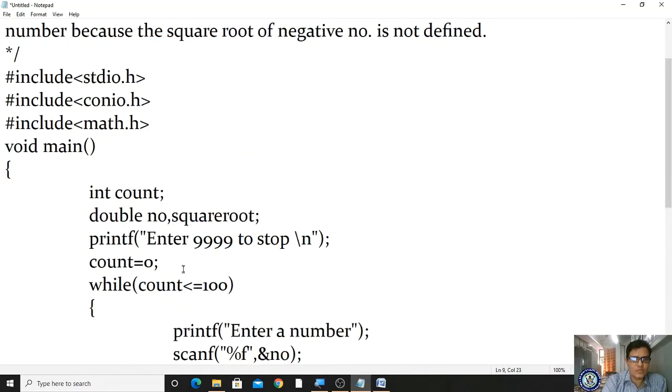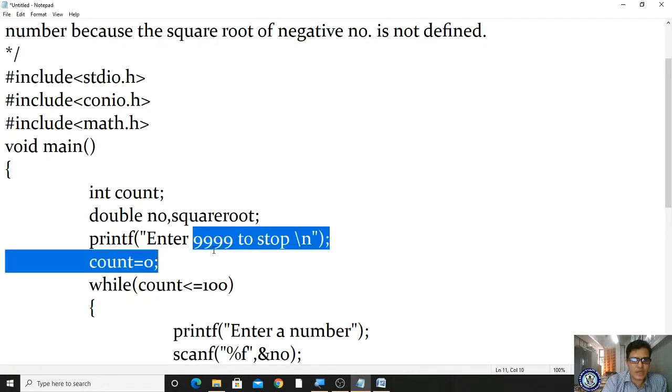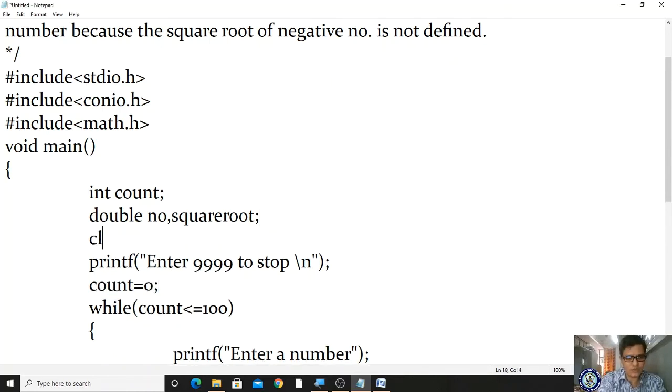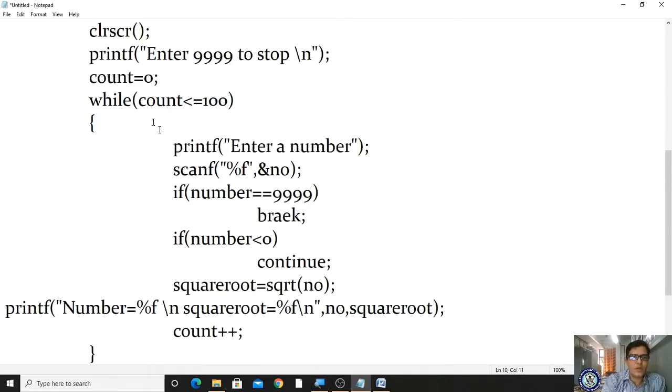First I am writing enter 9999 to stop. To stop the continuation of the looping, we have to type 9999 to stop. For this I am giving count is equal to 0. We have initialized the count value as 0. I am giving clear screen. Now I am writing the while loop. While count is less than or equal to 100, whether 0 is less than or equal to 100, the condition is true. It enters into the loop. It is asking for the entry number.